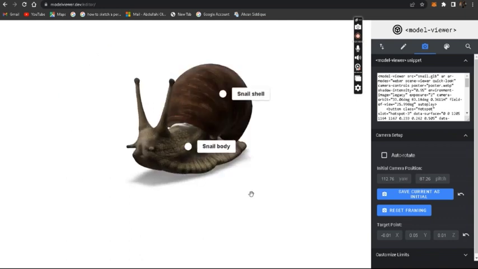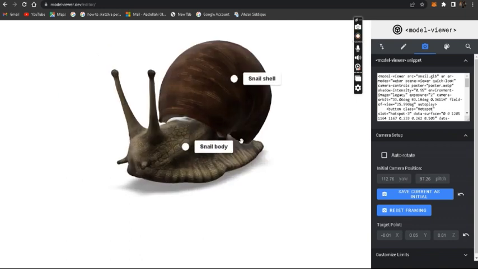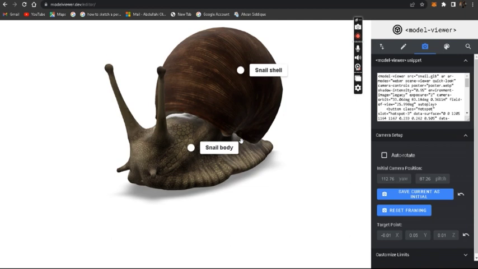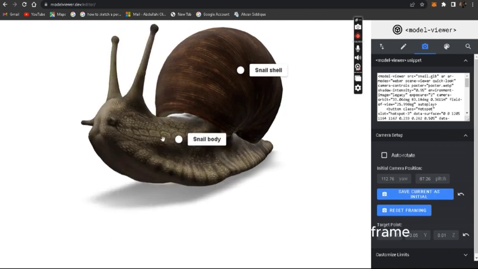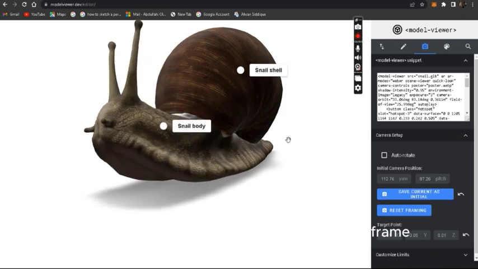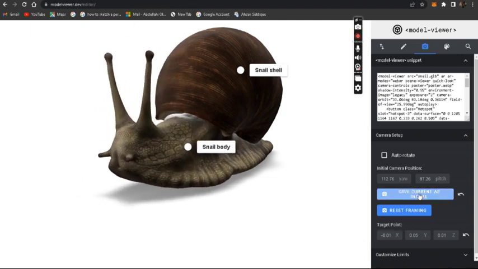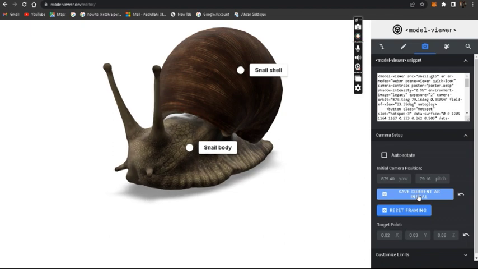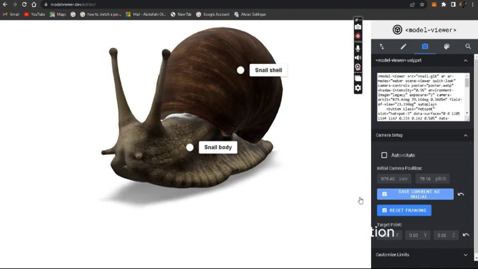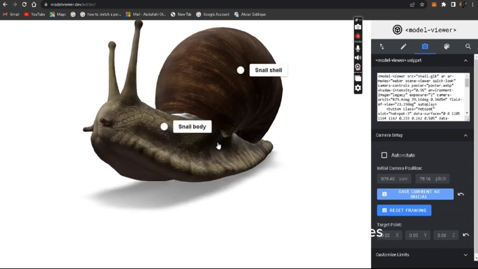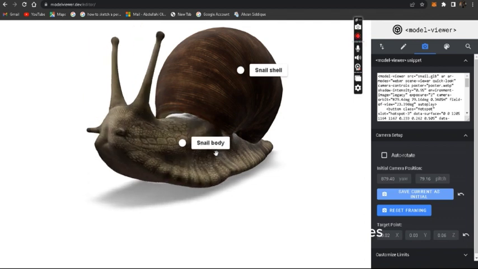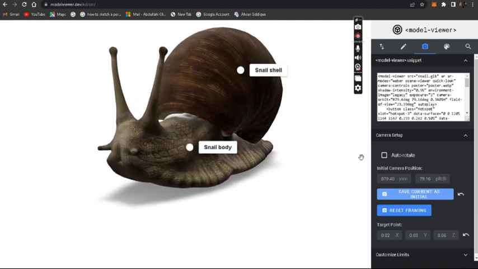So I think this looks perfect for me. Let me zoom it in. Yeah, this is okay for me. So once you've chosen your ideal location or frame, then you save current as initial. This will automatically update in the code and save that location. So anytime anyone accesses your website, it will load from this location.